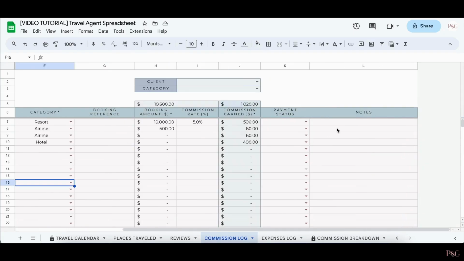And then if you scroll a little over to the right, we have a couple hidden columns that aren't super important, but they could be helpful to you. They're the payment status, so you can track if you've been paid them or not, and you can add in any other notes over here.